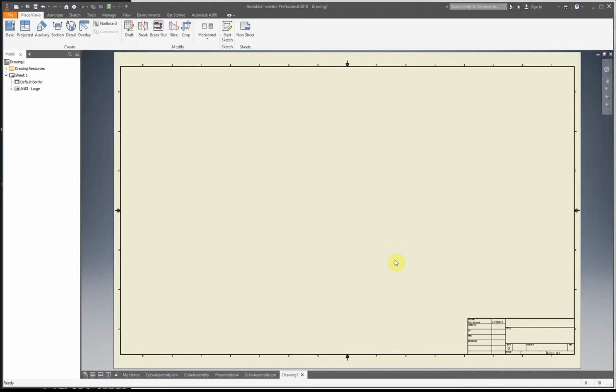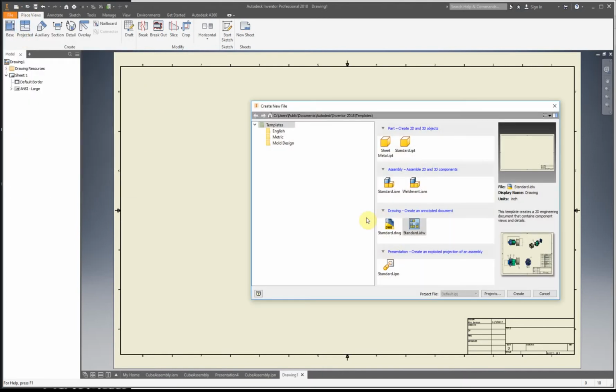So in this video, I'm going to show you how to make your work drawings for your part files. So the first thing you're going to want to do is go to File, New, and then either pick the standard.dwg or the standard.idw. For this class, either one will work just fine.